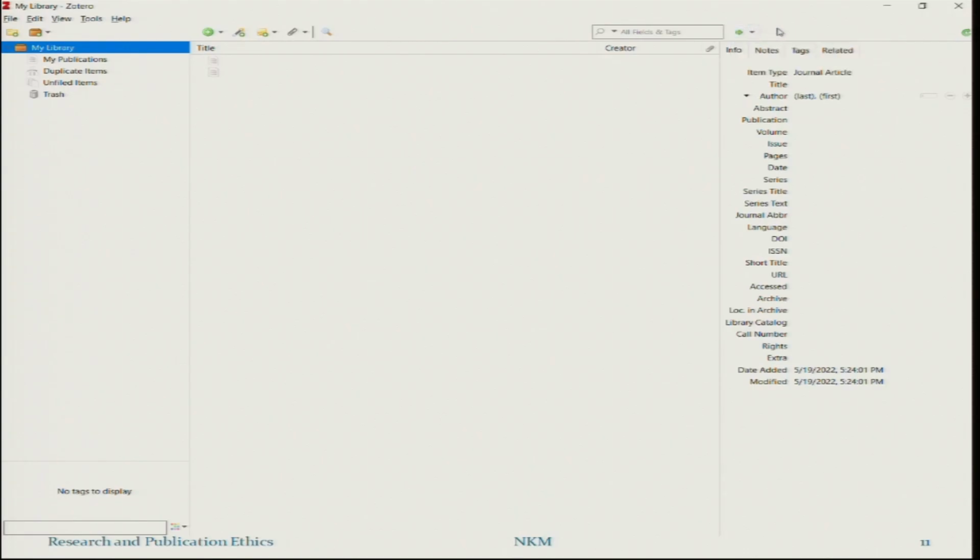Here we can see you have the options File, Edit, View, Tools, Help. The basic option you start with is your My Library option. This is how to save the documents, the papers, the citations and references, so that you can manage them alongside your manuscript and research papers. On the left hand side downside there's the tag option, which we will analyze further. On the left hand side you see My Library, My Publications, Duplicate Items, Unfiled Items and Trash, and then you proceed from left to right.